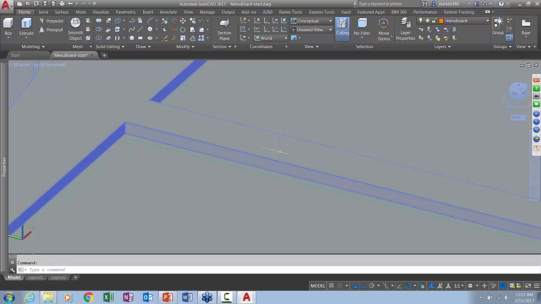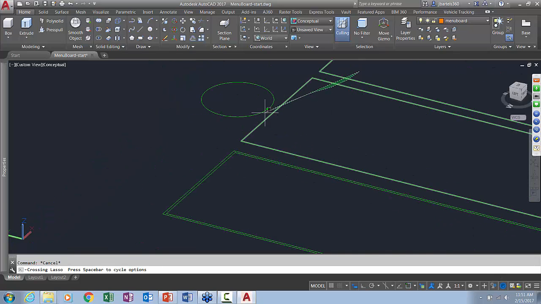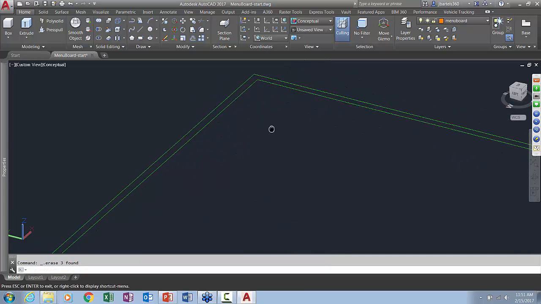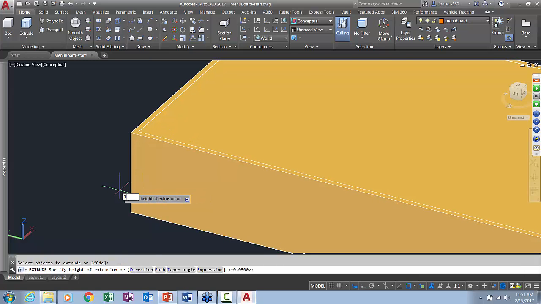Let me select this solid. I'm going to hide it. I'm going to come down to my isolate objects here, and I'll say hide, and then I can get rid of these. I don't need those. So this represents my trim. Let's go ahead and extrude these. I'll extrude both shapes. We'll come up a height of 0.1.